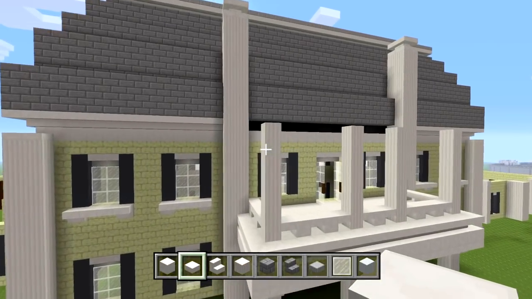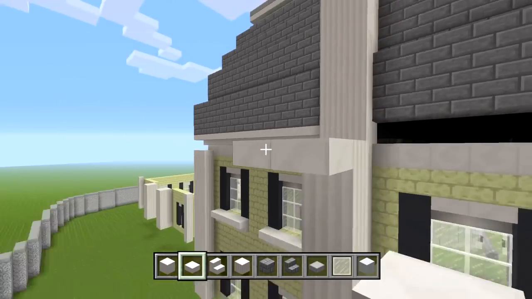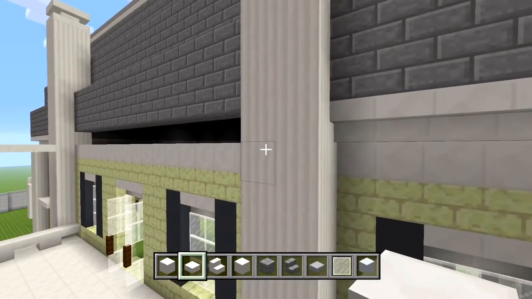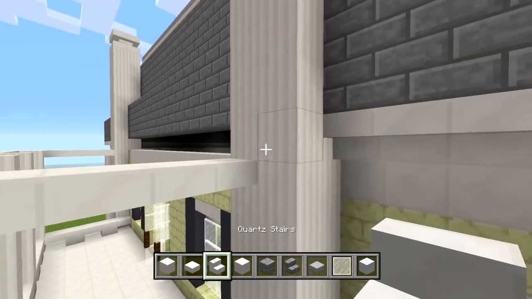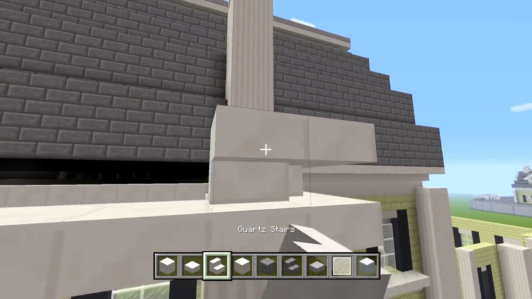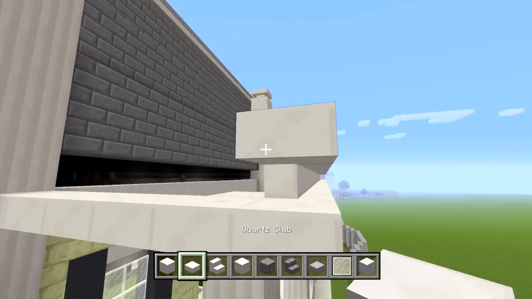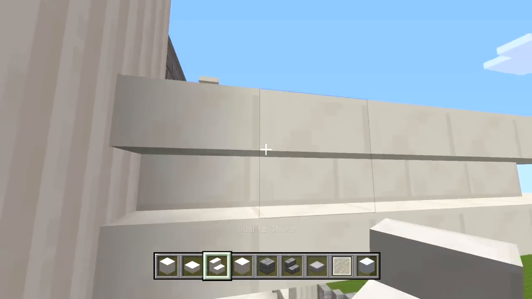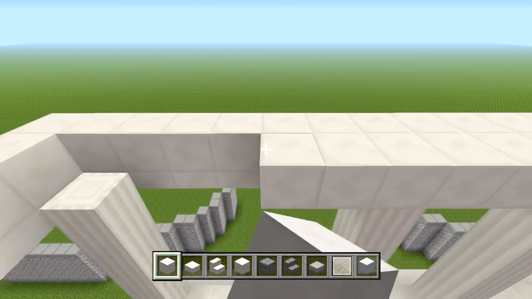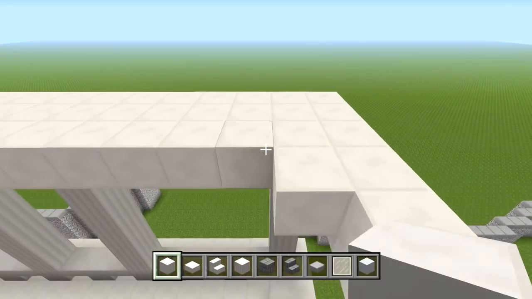Next, you can switch to your quartz slabs and just wrap them around the top edge of these pillars. So all the way at the top edge of these pillars, you can just wrap them all the way around. And then above the layer of these slabs, you can then place a layer of upside down quartz stairs, and in each corner is going to be a slab. Alright, and then on the same layer as these stairs, you could place a layer of blocks of quartz for the inside. So this is going to be the ceiling for the balcony up here. And then we just have to use our stone bricks for our roof.